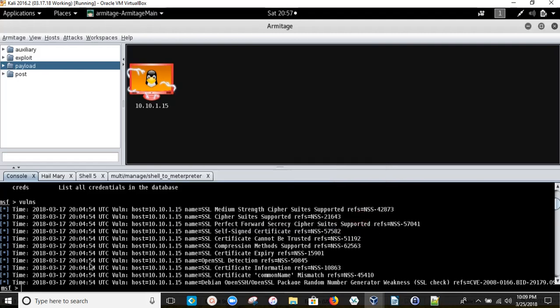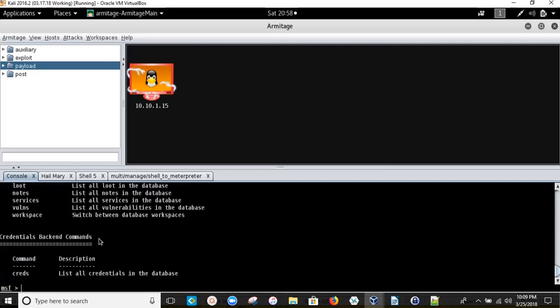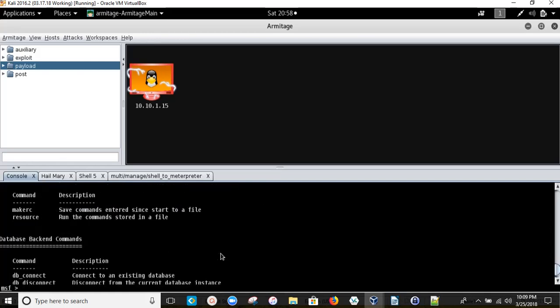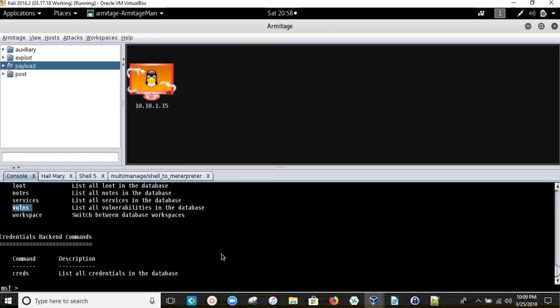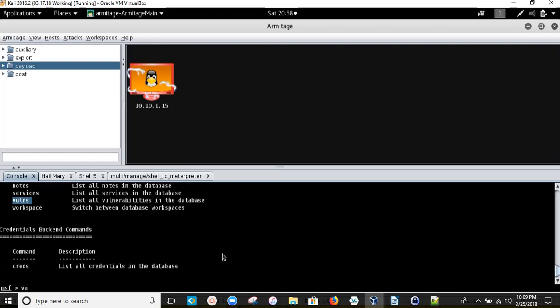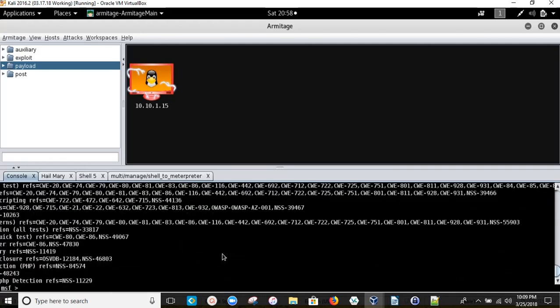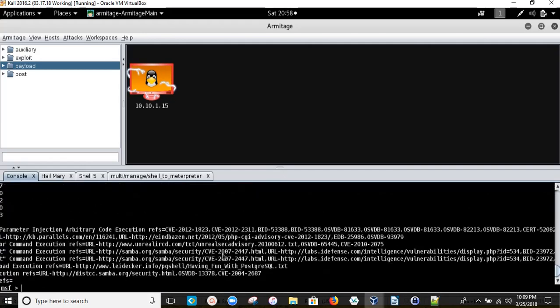Once these are imported, you can come into the console and type in help. And the help menu tells us what the different available options for commands are. So we see that one of them is vulnerabilities. One of the things we can do is type in vulnerabilities, and we hit enter, and this spills out a list with all the different vulnerabilities we imported. Obviously, that's very hard to read.